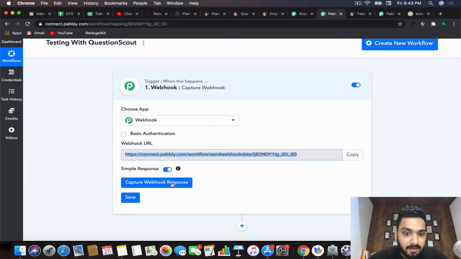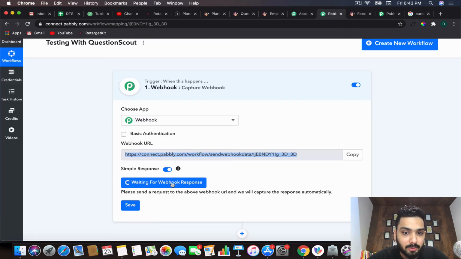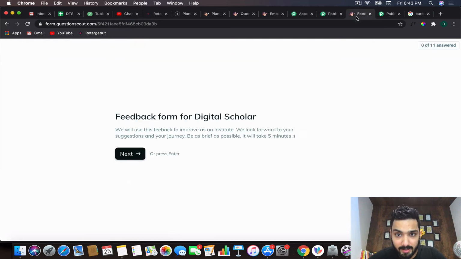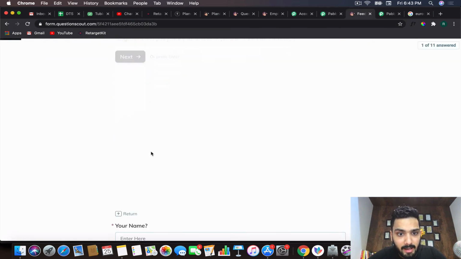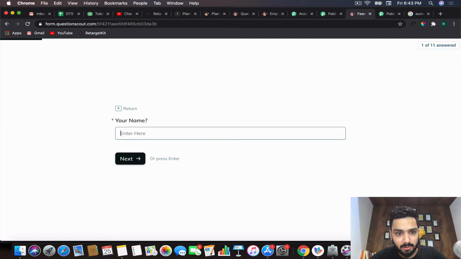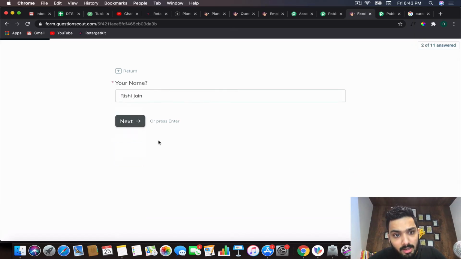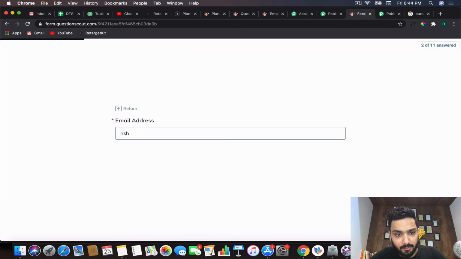Now before that, just go and click on capture webhook response in Pabbly Connect, so that it waits for somebody to fill the form. And this is just a one time process that you have to do, so that basically you set up the process, the flow, and then you don't have to do it over and over again. Yes, now this is the feedback form. Let's say I put my name here, which is Rishi Jain, and I put my email address.